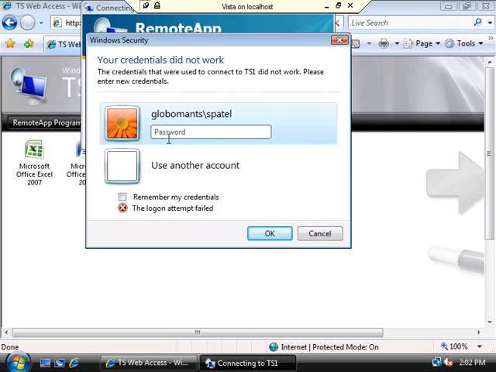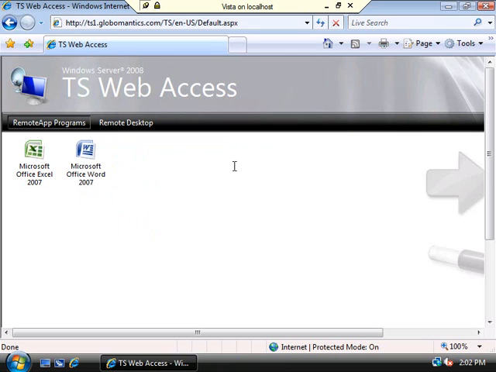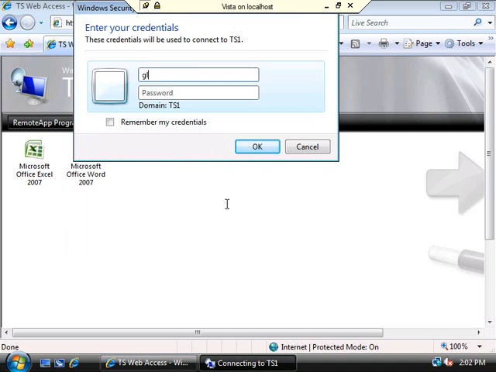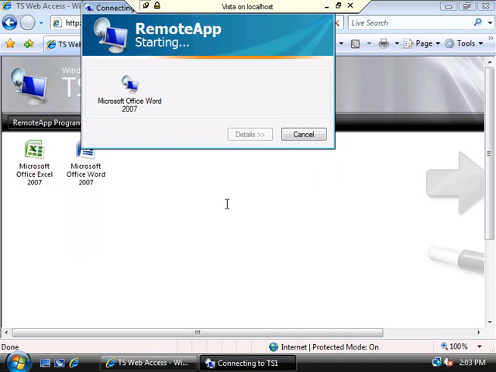Oh, I misspelled it. Okay, well, let's try that again. Let's cancel out of that. Nice going, Coach. Yeah, that's some good typing in there, isn't it? All right, so Globomantics/S Patel. And let's try this one more time. It's always useful to actually put in the correct domain rather than a domain that doesn't exist anywhere. There we go. Remote apps started.